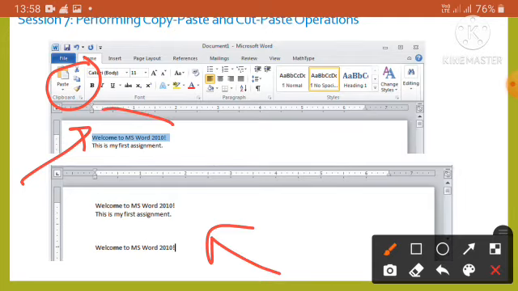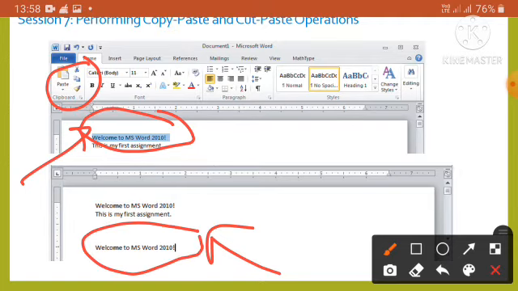So here we have already copied "welcome to MS Word 2010" and using the paste button under the clipboard group of the home tab, we have copied the text and pasted it here.